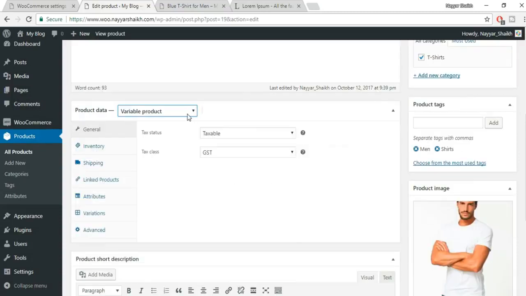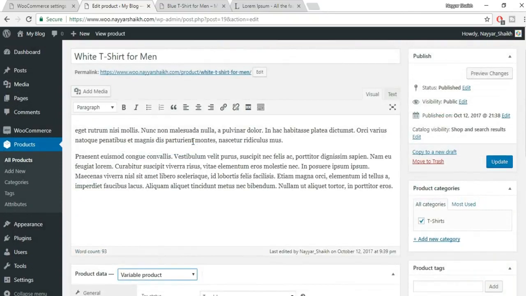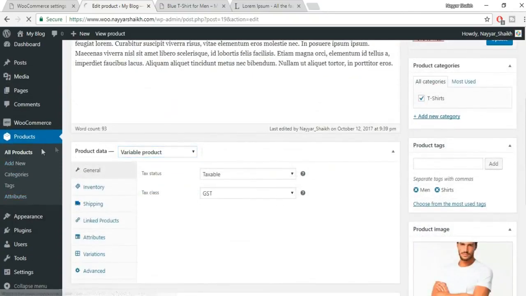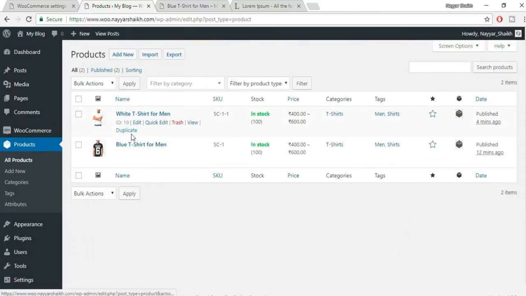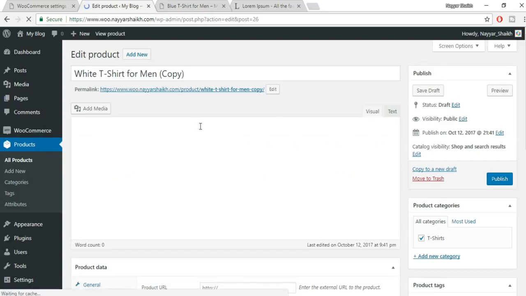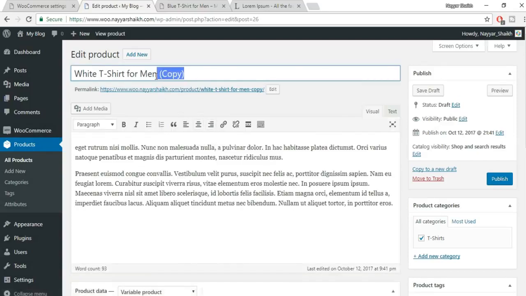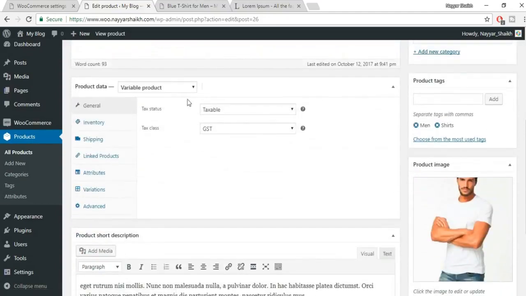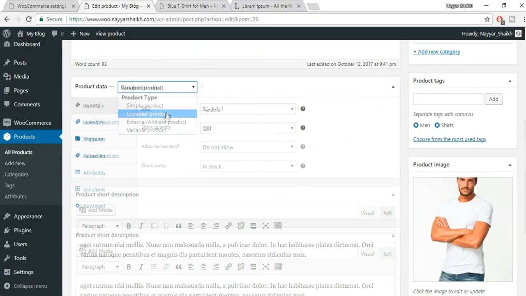Now we have seen how to create a simple product, how to create a sale product, and how to create a variable product. Now let's create a group product and see what that product is. So what I'll do, I'll again go to all products. I'll duplicate this one to save some time. I'll change this name. Instead of white t-shirt for mine, let's put in gray. Okay, the spelling for gray may differ according to which country you belong to. Now instead of variable, I'll put group product.